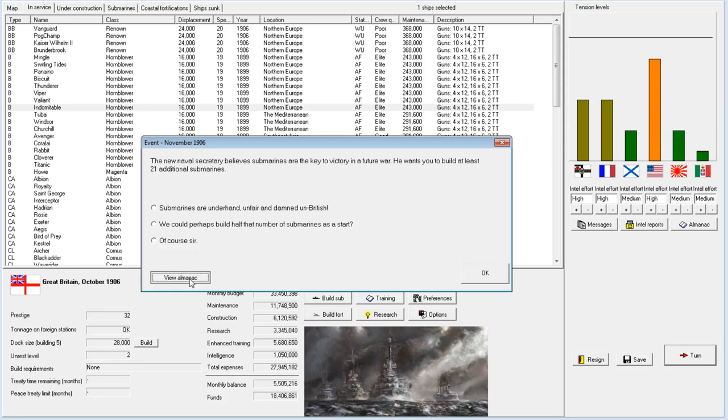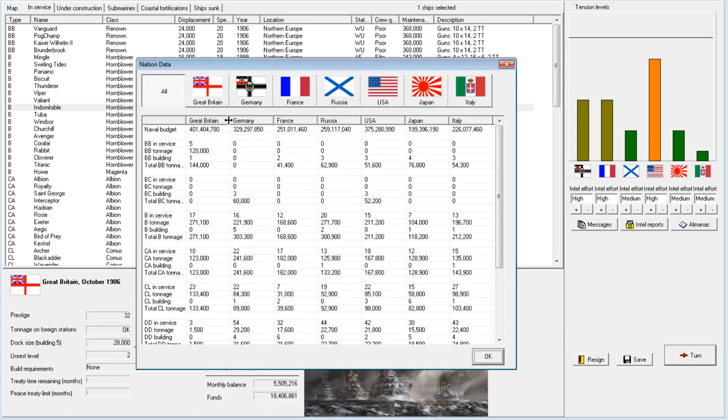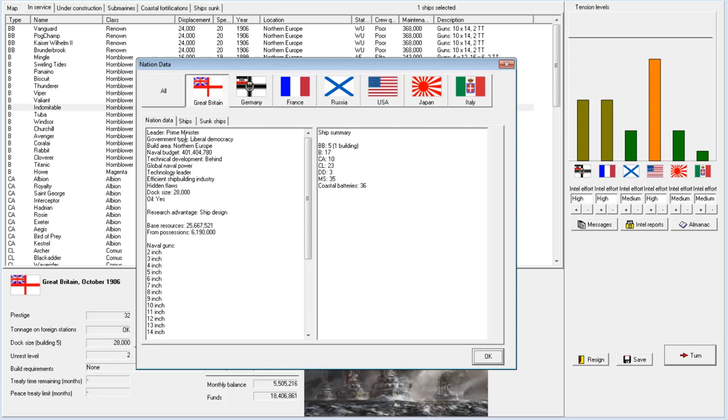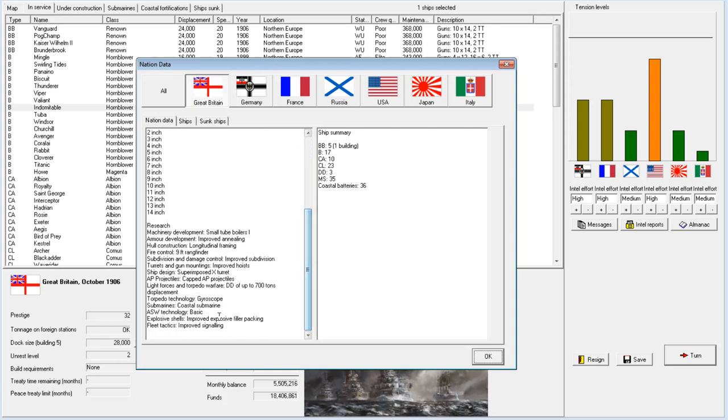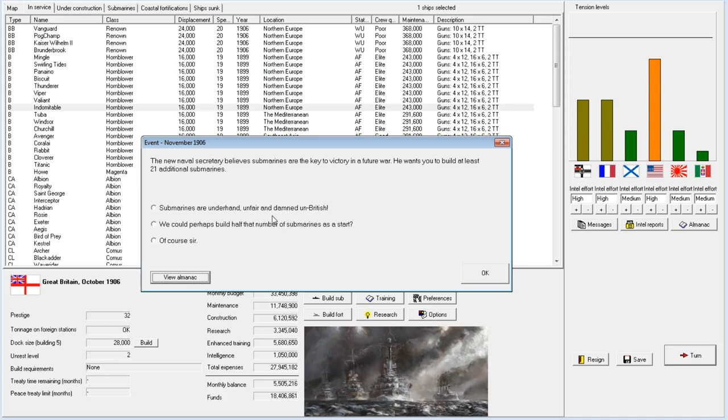I wish that at this point we could actually view our technology. Like, what is our current technology? Can we view that? I don't think so. It would be nice to see what kind of... Oh, we can. We do have coastal submarines, but that's so terrible.